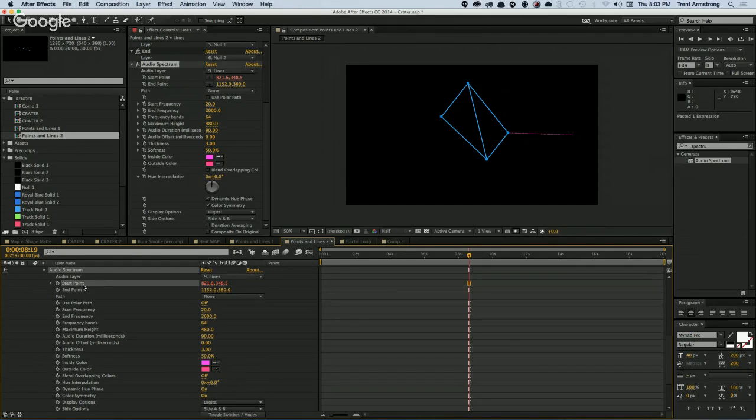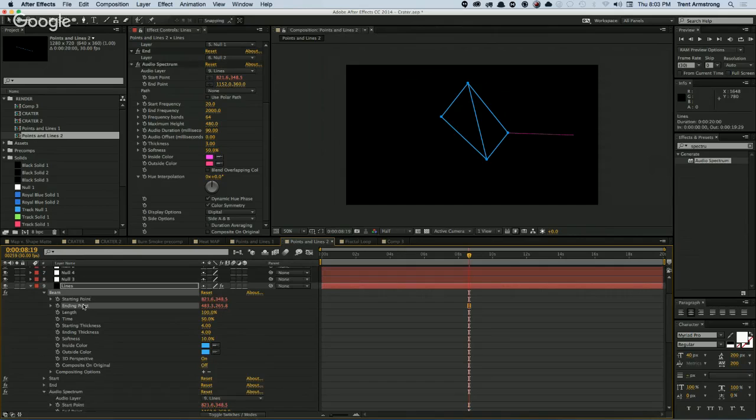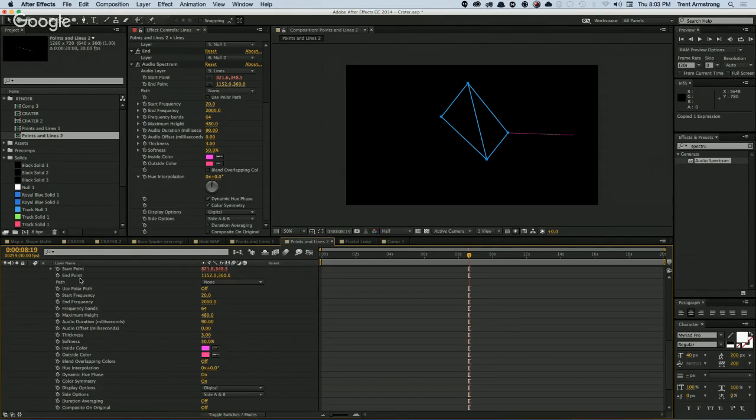Like that. And the ending point, copy expression, paste, like so.